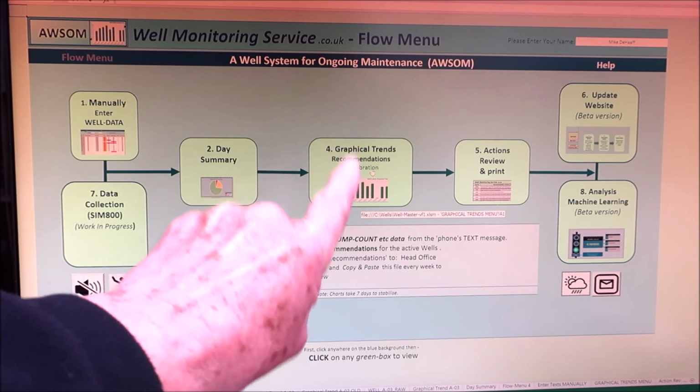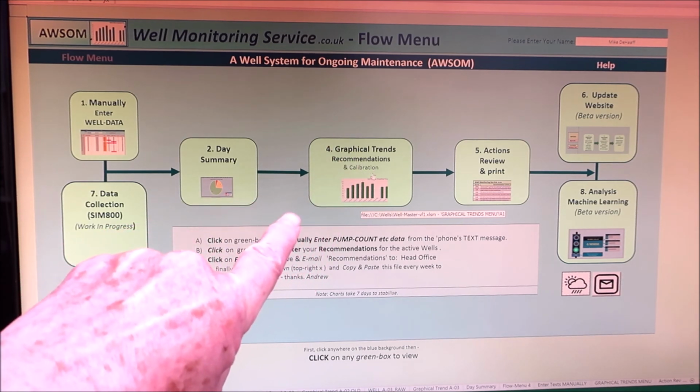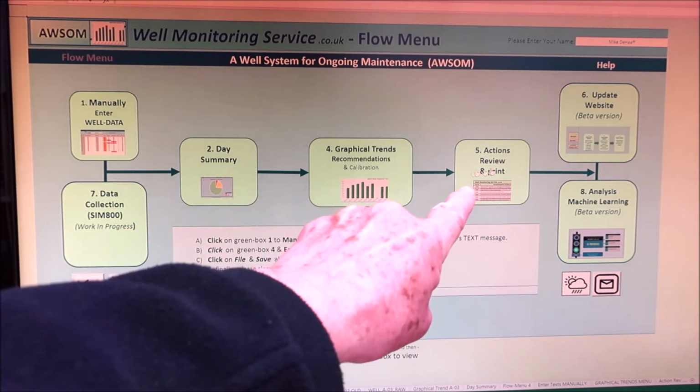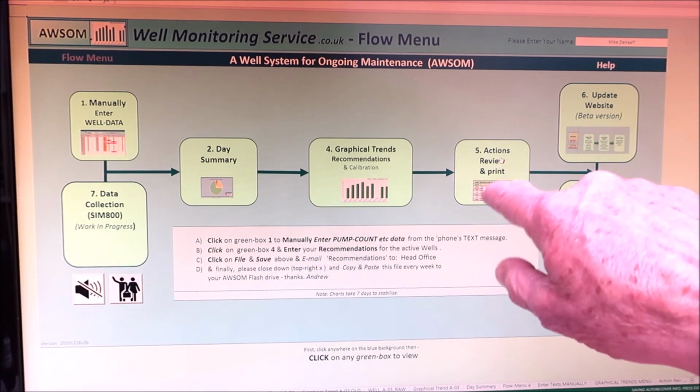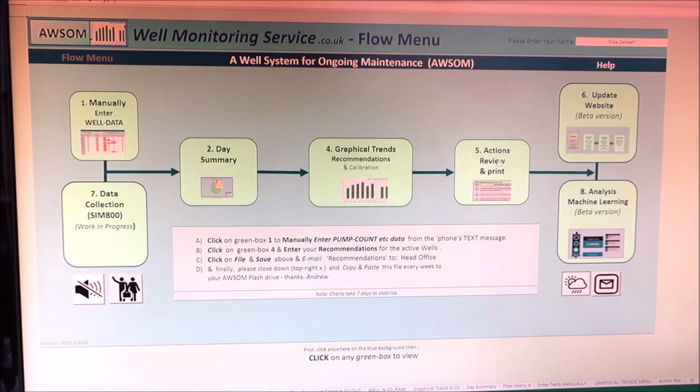Right, now that concludes how to update the well data manually, and how to view the graphical trends, and to change the comments field on the graph, how to do an actions preview and print them out so they can be taken off and actioned where the wells need it. And then we've also updated the website.